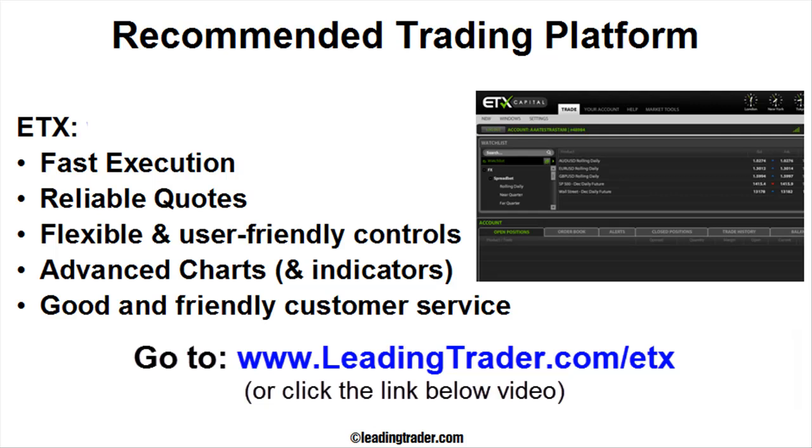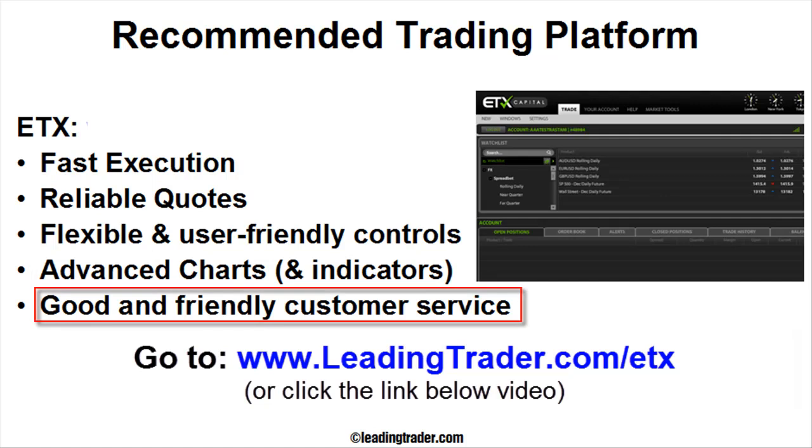I personally have tested many different trading platforms over many years, and I've come to realize that the guys at ETX provide you with everything you need in a trading platform, which is fast execution, reliable quotes, a user-friendly platform with flexible controls. They also have advanced charts and indicators that we use in our trading room. And we also trust them for their good and friendly customer service.